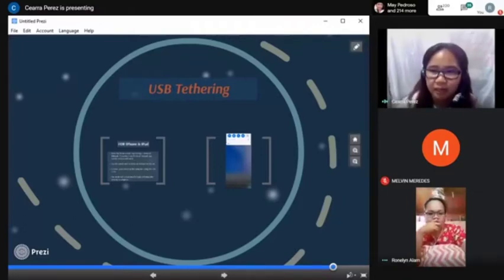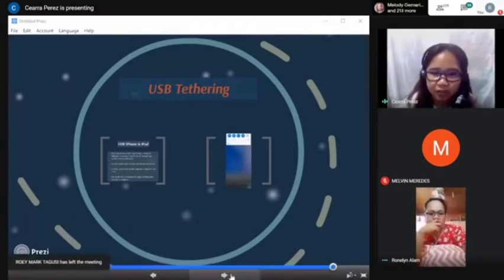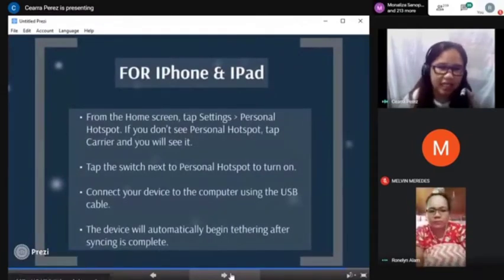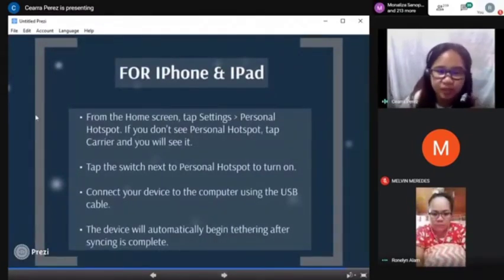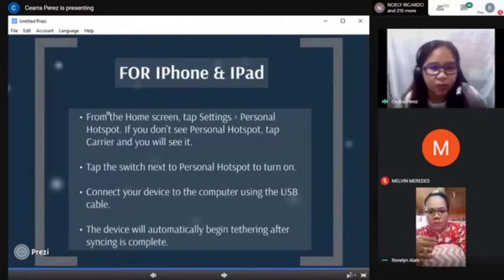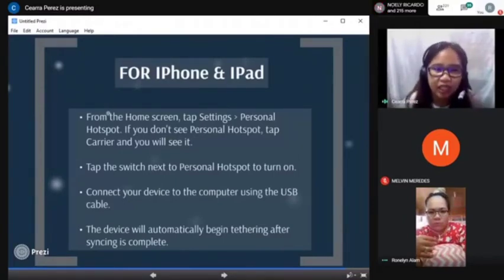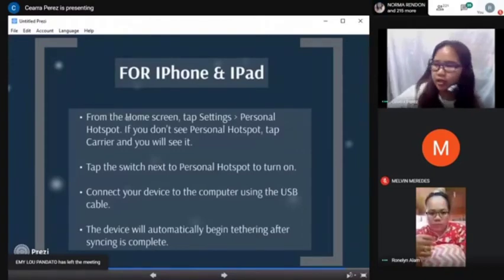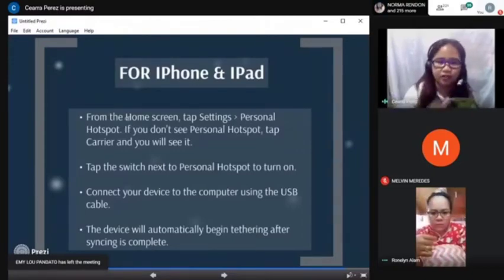Okay, wait a moment. So we'll show you the processes for iPhone or iPad. You can go to your home screen, tap Settings, and click Personal Hotspot. If you don't see Personal Hotspot, you can choose Carrier and you will see it. This is for iPhone and iPad. And then switch on Personal Hotspot. Usually, we can already see it on the screen. I'm going to show you.